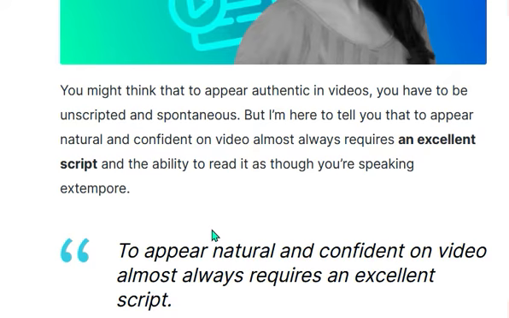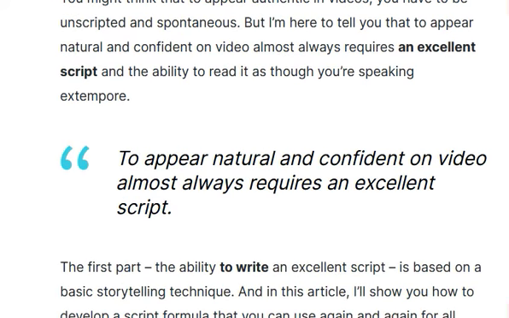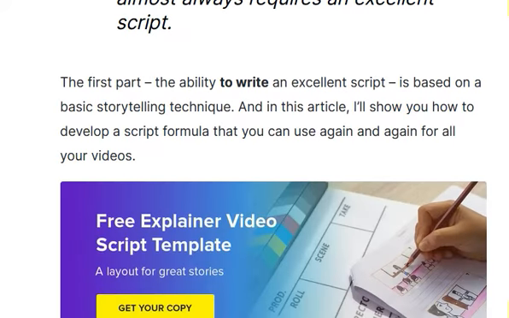Let's get started. You might think that to appear authentic in videos, you have to be unscripted and spontaneous, but I am here to tell you that to appear natural and confident on a video almost always requires an excellent script and the ability to read it as though you're speaking, with your speaking tempo. The ability to write an excellent script is based on a basic storytelling technique, and in this video I will show you how to develop a script formula that you can use again and again for all your videos.